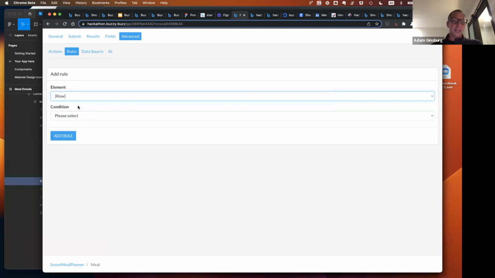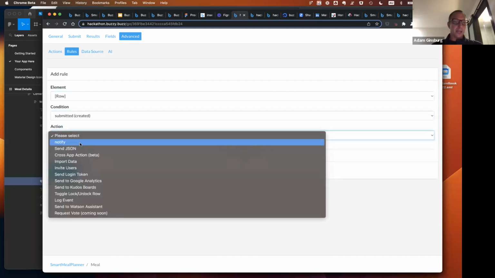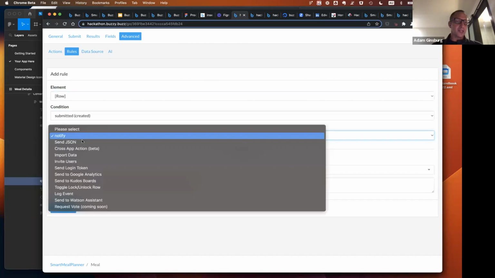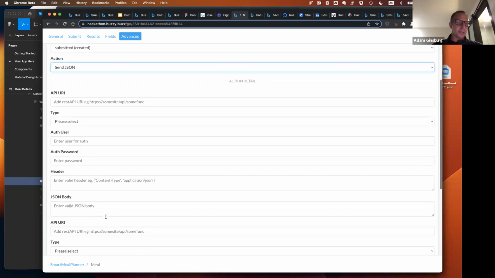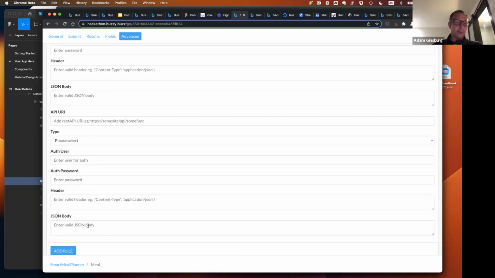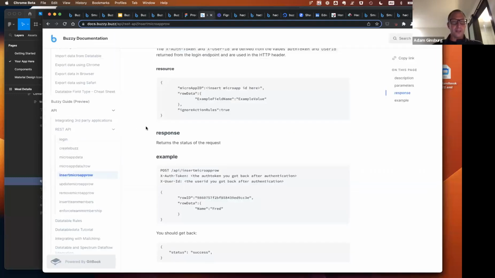So for example, when a row is submitted to a data table, I could send a notification, like a push notification. I could send a JSON API request, and you can refer to the data in the current row. You can send that to an external source. We have the REST API over here that I showed you before that you can call back into Buzzy. So those are like going out with rules and coming in with API calls.